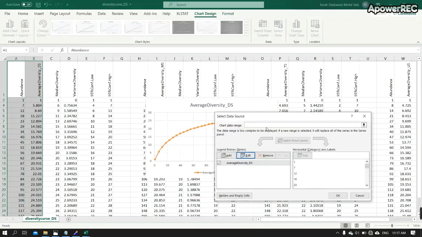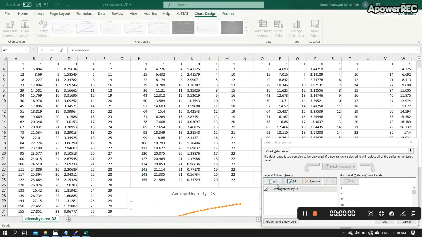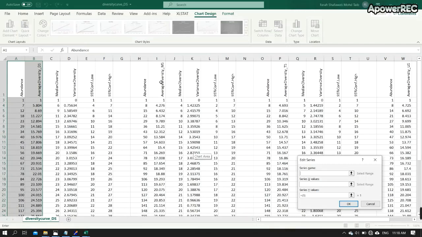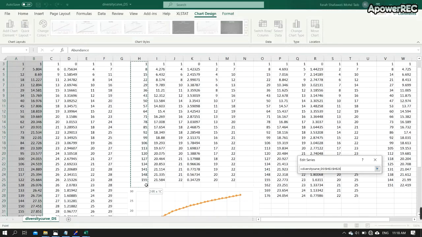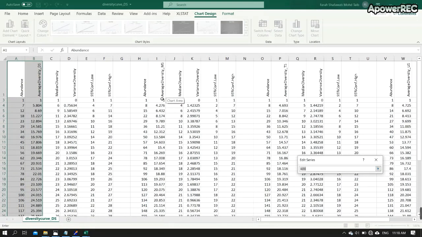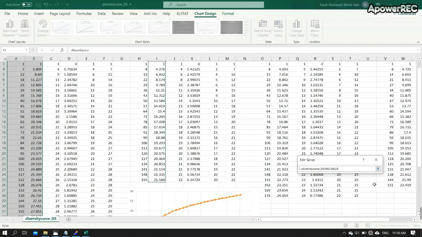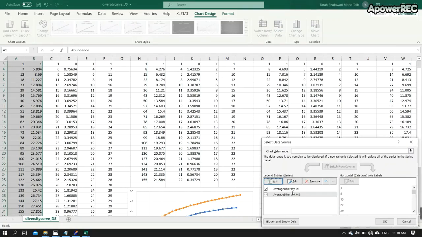Now you want to include in the same figure the curves for the other sites. So we want to add the other curve, so hit add. Then choose the average diversity underscore MS, the second curve. The X value will be abundance, select from the first number to the last number, enter, and the Y value will be the average diversity underscore MS. See, there's an addition of lines here.